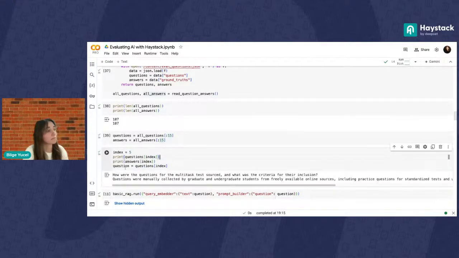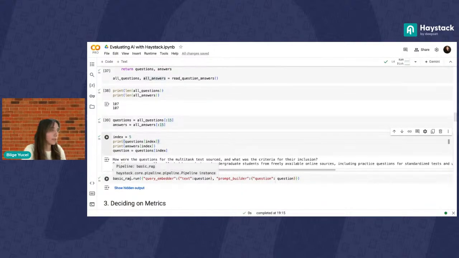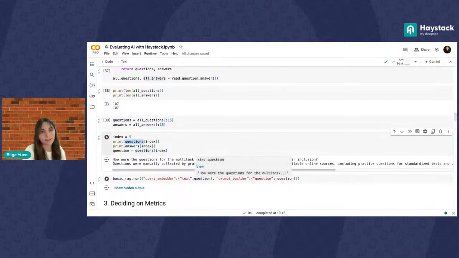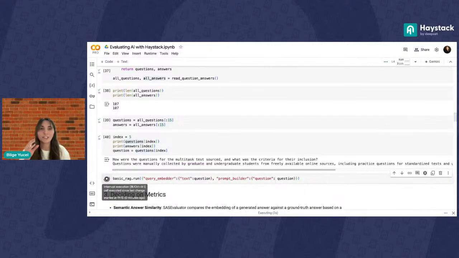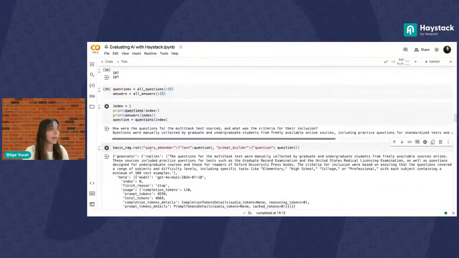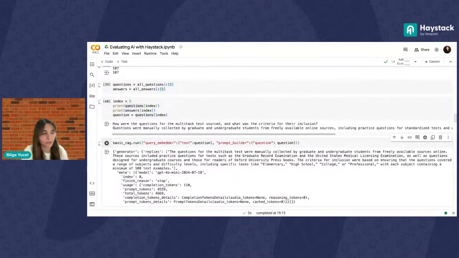And let's see maybe this question and answer pair. A question that is in the dataset is, how were the questions for the multitask test sourced, and what are the criteria for their inclusion? And the answer is, questions were mainly collected by graduate and undergraduate students from freely available online sources, etc., etc. And let's just run the pipeline with this question and compare the answer that we get from the LLM to this answer, the ground truth answer. By doing this, we basically check our pipeline and how well it does manually.